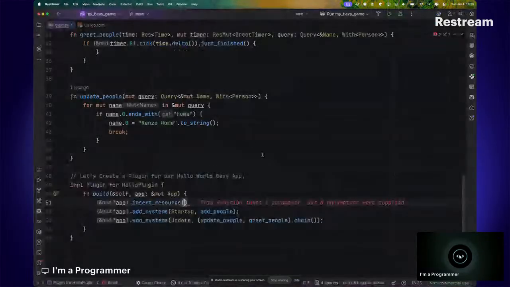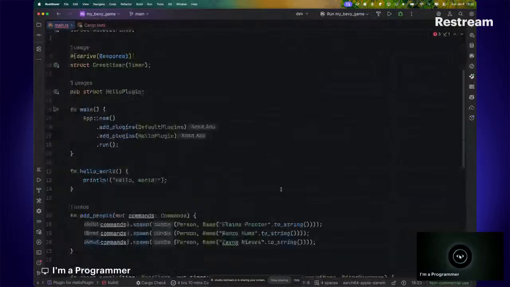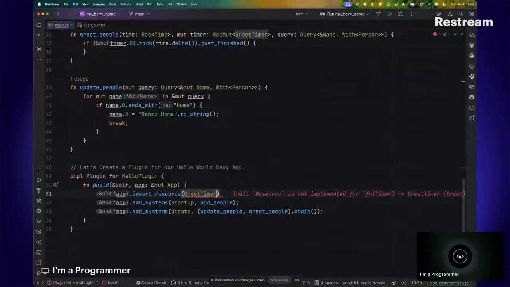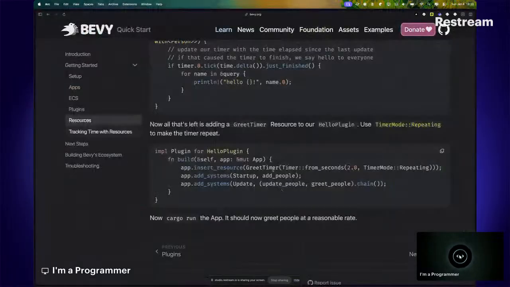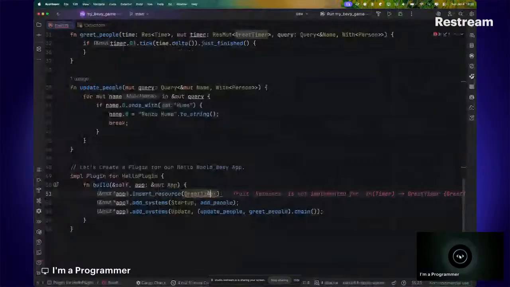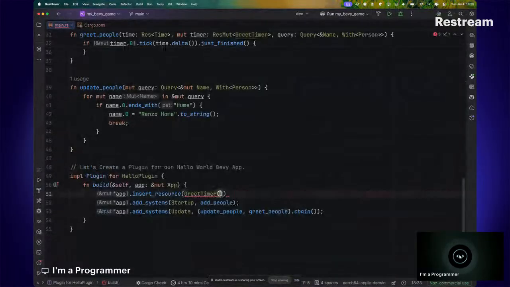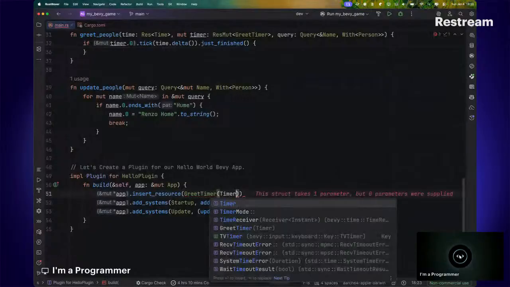Grid timer. Remember, grid timer is the only resource we have here. So we want to fill it with grid timer resource. So it's going to do something else, because that's not the only thing we need. We need to pass in something, because grid timer, remember, takes in a timer type. So that means we need to pass in what timer.